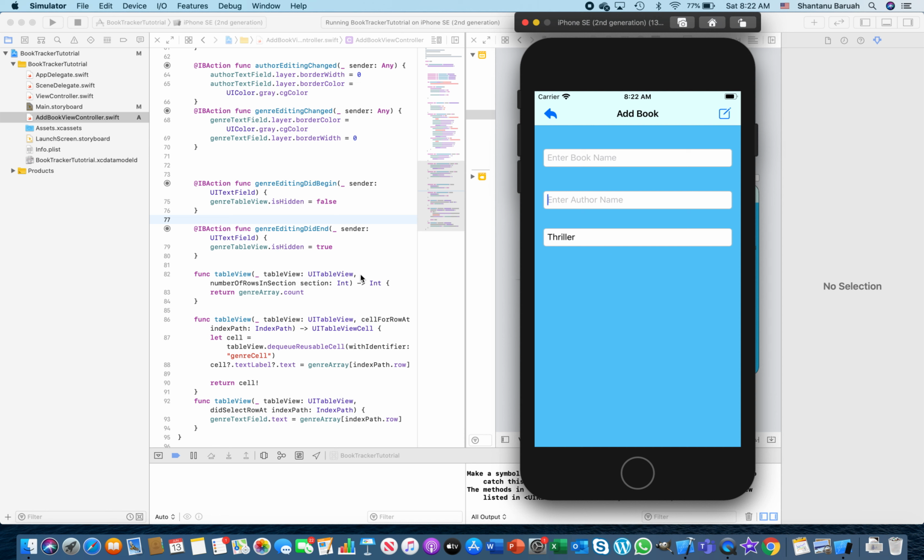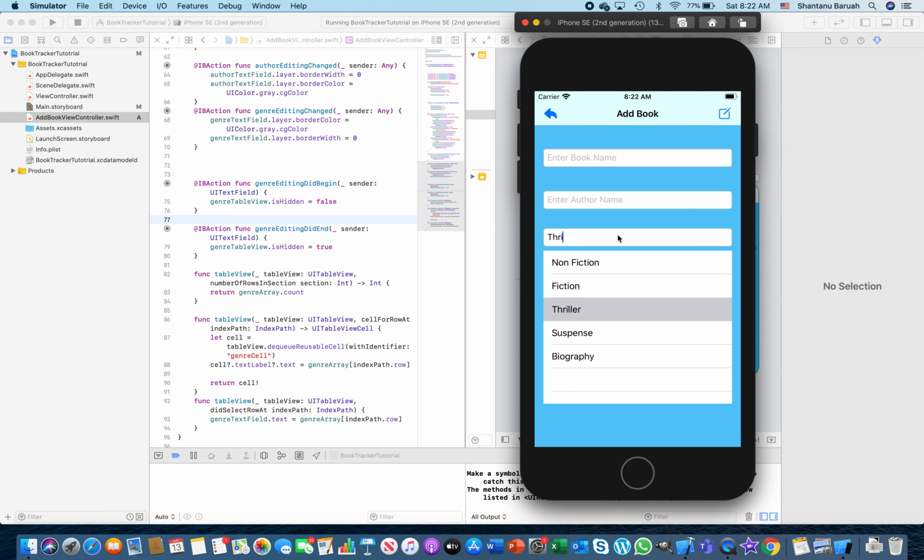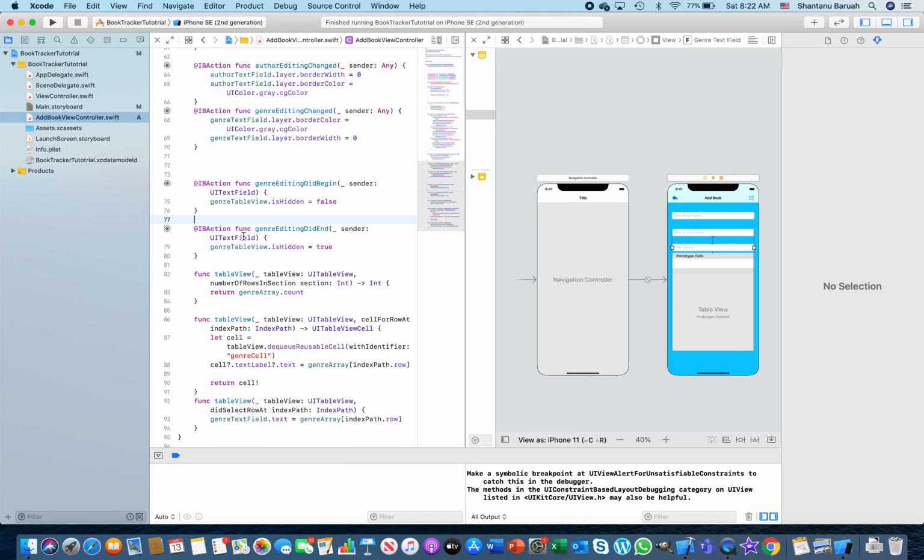Okay, all right, so we have done that, but we have done our function halfway through. What we have done is we are able to hide and show the table view, but it's not doing what we want. So for example, what I want is if I type T, it should only show everything that has T, which is fiction, thriller, but not suspense and biography, right? So that's what we want to do. So that means it is another event that I need to trap, and I have to do some manipulation of the function to get it done. Okay. All right. So how do I do that?